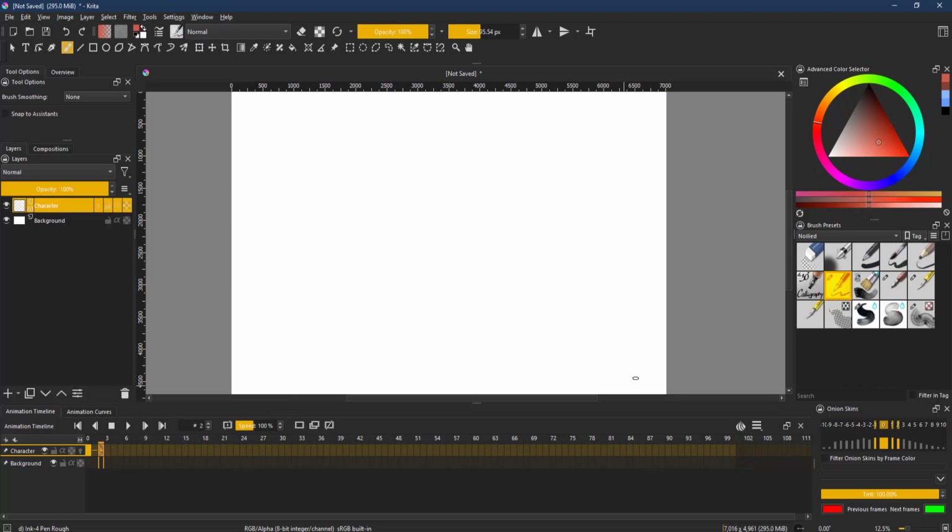If I want to see my first keyframe with onion skin, you can see here there's the Docker for onion skin, but it's not enabled. To enable it, you need to click on the little light bulb here. And here we go. So red is previous frames and green is next frames. You can see it here.